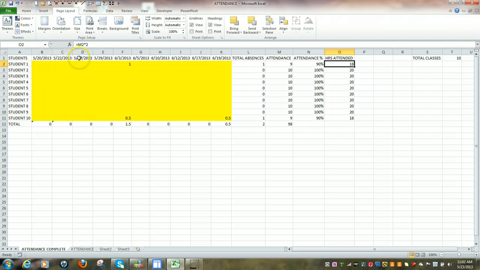We have 10 meetings or 10 dates listed. And off to the side here, I've totaled the number of classes. 10 dates, 10 classes. The area in yellow will be showing the number of absences for each of the students.